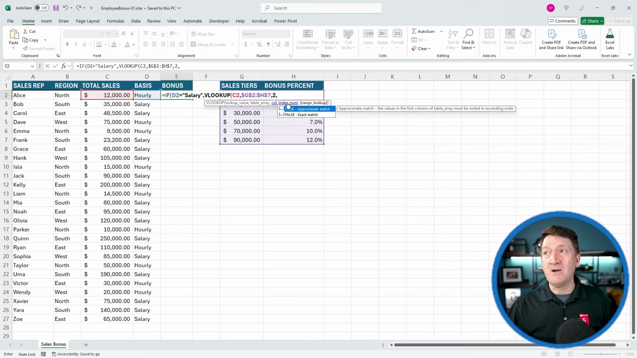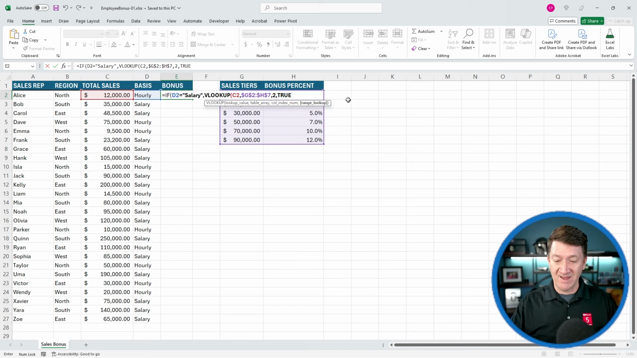And then the last thing I want to do here is the range lookup. And it gives me 2 options, true or false. Now, typically when I use a VLOOKUP, I use false. I want to find the exact match. But remember, there's not an exact 12,000 or an exact 35,000, right? Or an exact 60,000 for Grace there, right? So I need an approximate match. So here I'm going to put true in there. I'm going to close the parentheses. I'm done with the VLOOKUP.